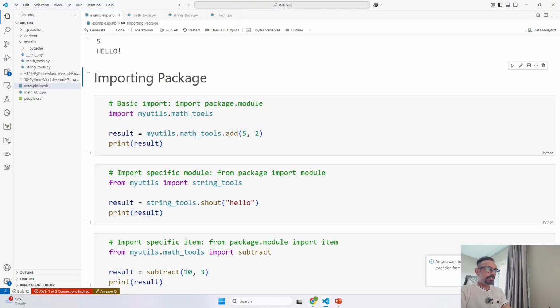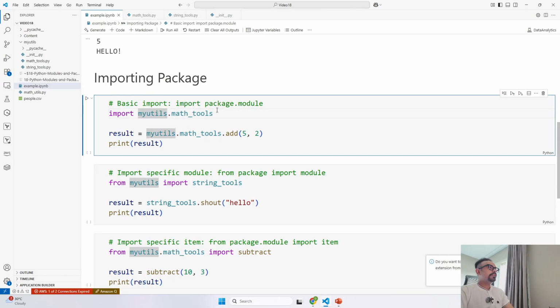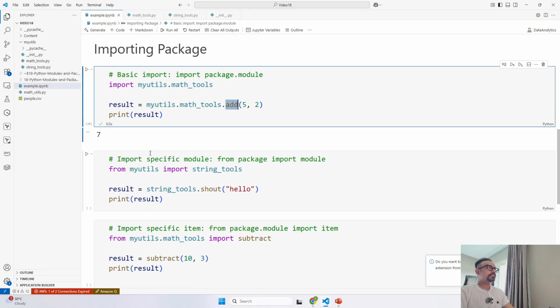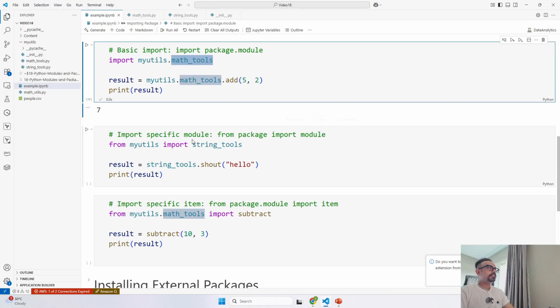In our first example, we import the whole math_tools module inside the myutils package. To use a function, we can write myutils.math_tools.add. By doing this, first we have imported the entire module. Once the module is imported, we just call our items inside the module that was part of the package. So this is the entire package imported, the package and the module within the package.